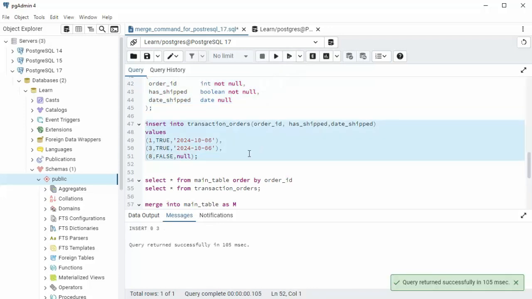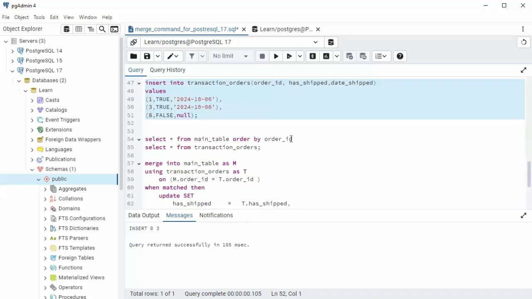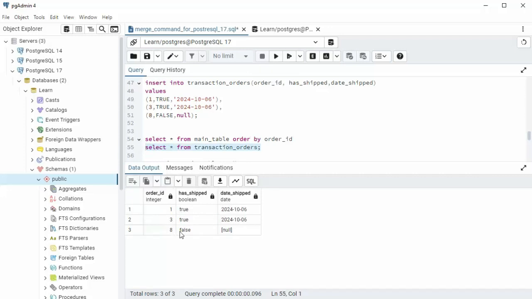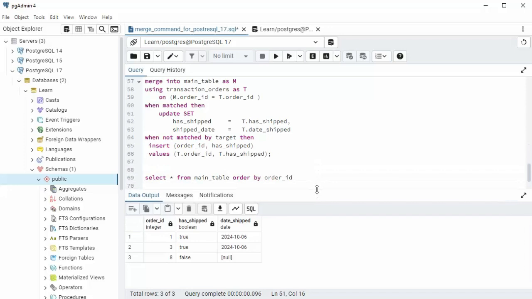Now in our transaction orders table, our goal is to update the main table here. So let me show you the rows that we have in main and our transaction orders: two updates, and then one insert. Now we're down to the actual merge command.